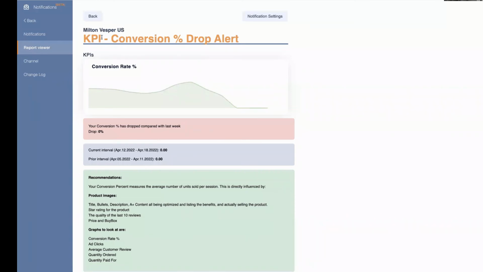So this is kind of what each of them is going to have. You're going to have a graph. If it's one of the KPIs, key performance indicators, you'll have a graph showing that change, showing what happened there. You'll have this red section for what is the actual alert. Your conversion percent has dropped compared with last week. What is the drop percent? It'll actually show you what that drop percent was. If you set a percentage in there, it'll show you what that percentage drop was.